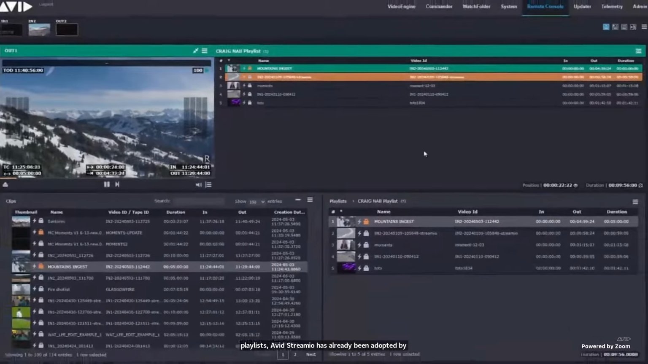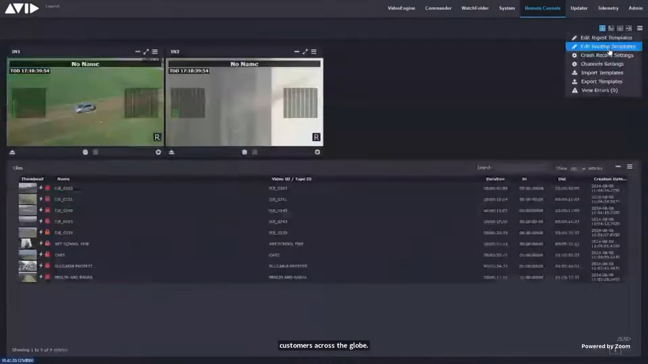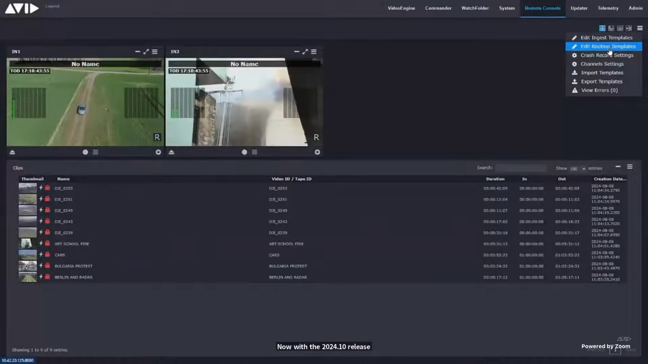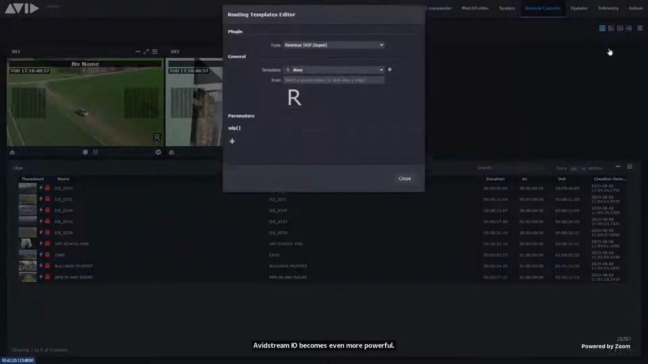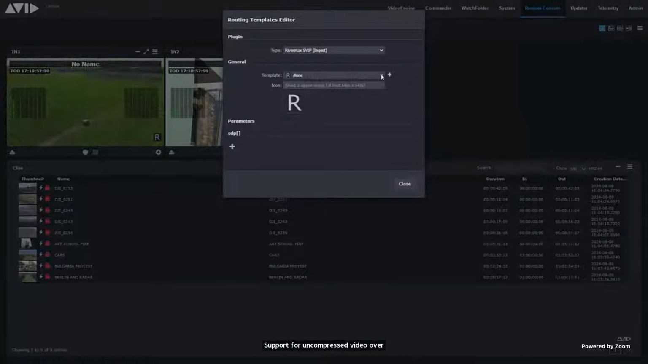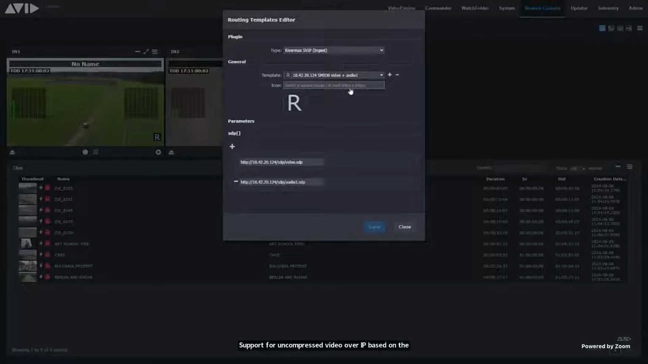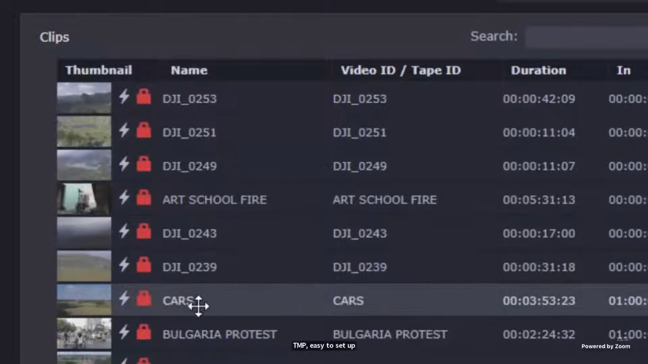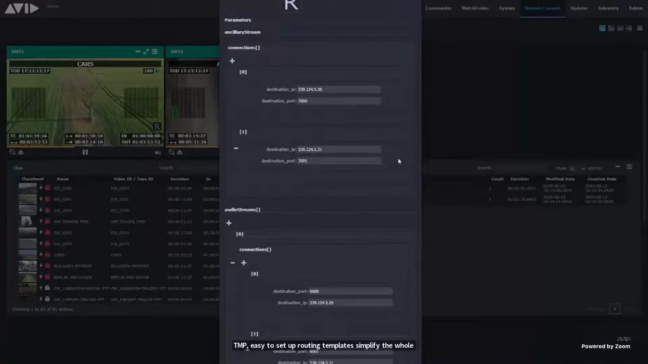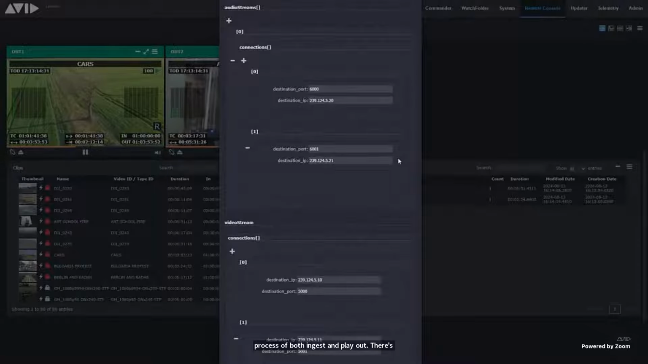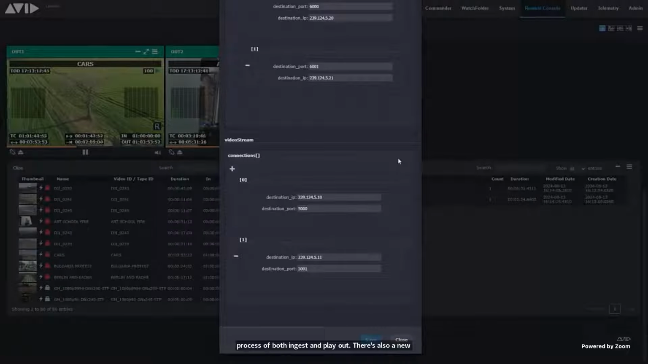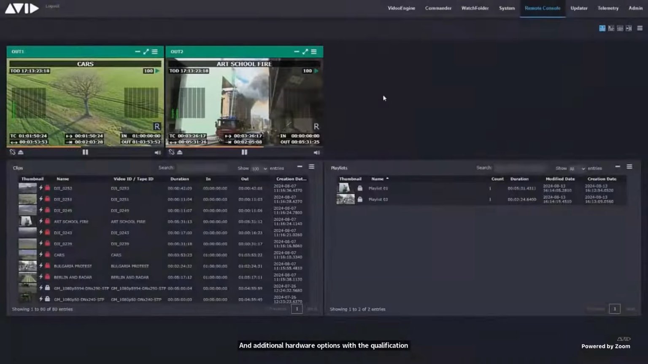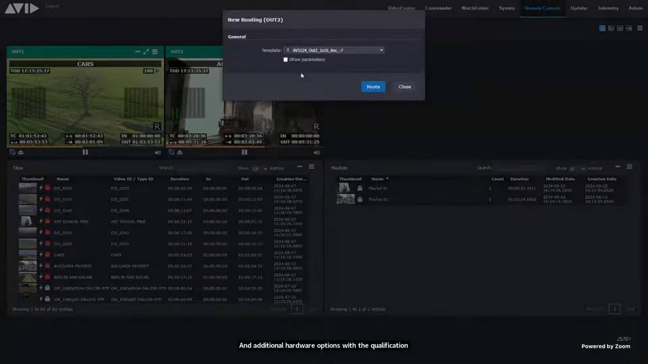the globe. Now with the 2024.10 release, the software-based Avid Streamio becomes even more powerful. Support for uncompressed video over IP based on the SMPTE 2110 protocol has been added, as has support for compressed IP streams such as SRT and RTMP. Easy to set up routing templates simplify the whole process of both ingest and playout. There's also a new format with DNX HD 1080p50 and 5994, and additional hardware options with qualification of Supermicro servers, in addition to the existing qualifications for Dell and HP.